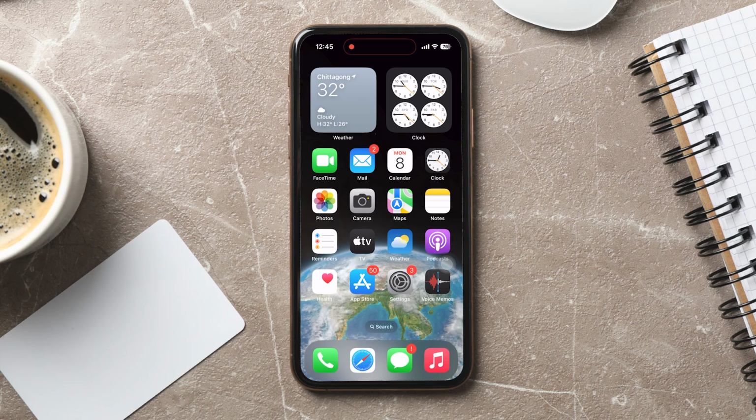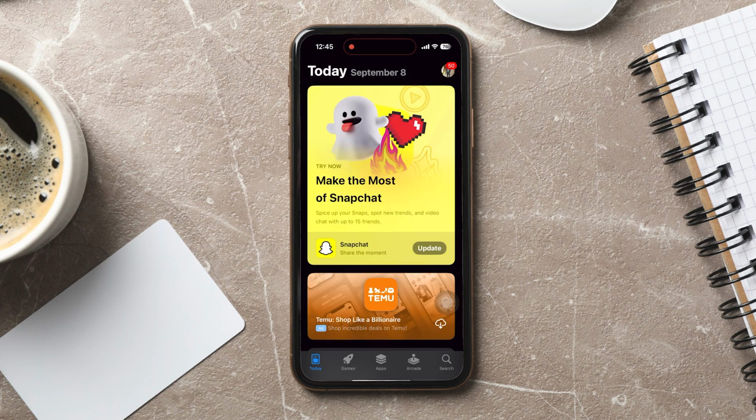How to install apps on iPhone. To get started, first of all go ahead and open up the App Store application on your phone.